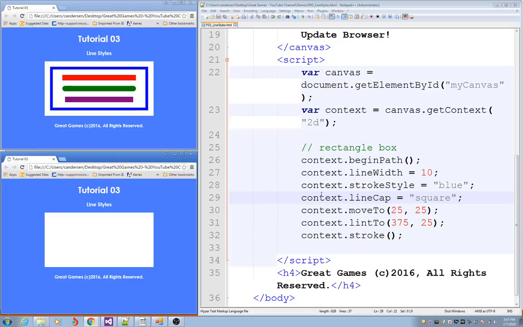Line width equals 10, context dot strokeStyle equals blue. Okay, so far so good. Context dot lineCap with a capital C equals square. This looks like it's good. Context dot moveTo, this is good. And we have an error here. So let's go ahead and fix this. lineTo, everything else looks pretty good. So let's try it one last time and make sure that we've cleaned up all those errors, and we do have that line across the top.